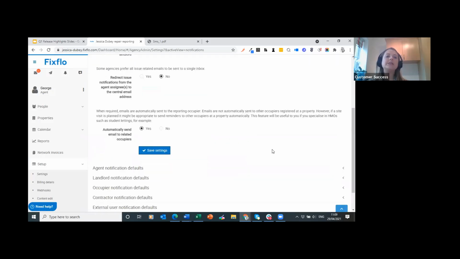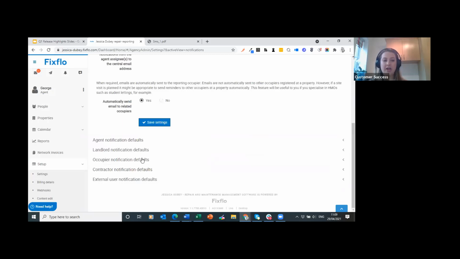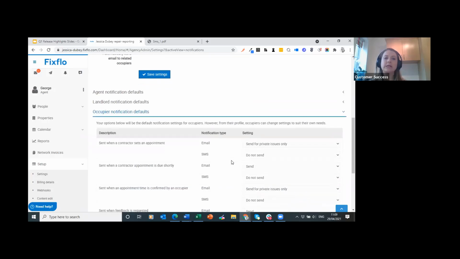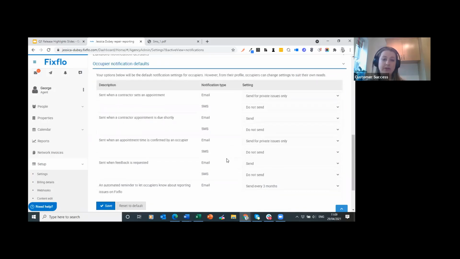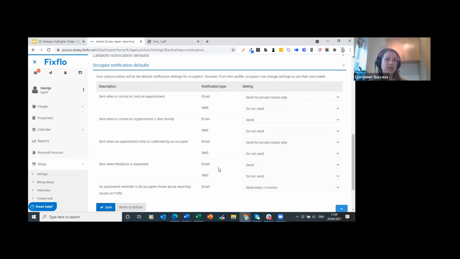Within Notifications, because these are for the occupier at the moment, you want to click on the Occupier Notification Defaults, where you can see the notifications here, and the notification type sits here. So as well as now having email, we also have SMS on these. So this is something that you can turn on.